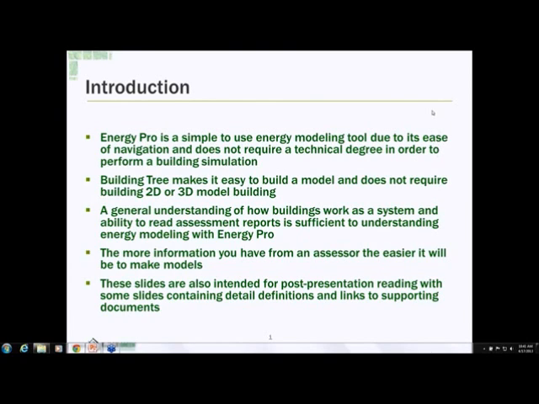So we got a good group of green builders and designers and engineers and raters in this discussion, which is great. So this discussion will help many of you in your day-to-day building model analyses.